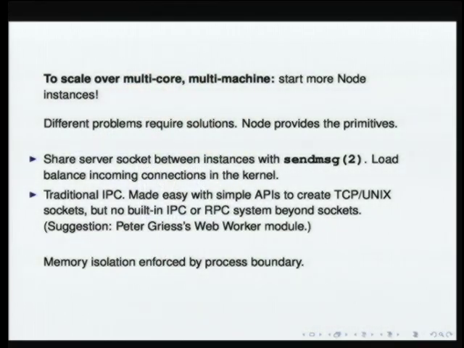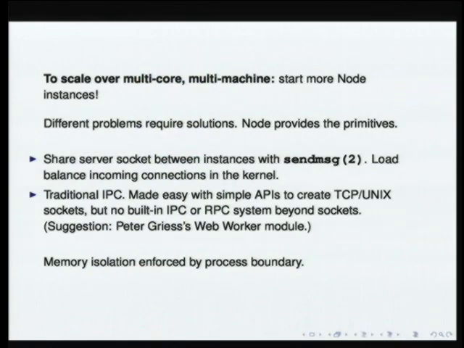Depending on the problem, different problems require different solutions. You might attack this in different ways. If you're a web server, you might want to load balance. Say you have 8 cores. You might want to spawn 8 node processes, start a server file descriptor, and just send that file descriptor to the other processes. Node provides this primitive. It's an age-old Unix trick. And then each of these processes can simply accept connections into their own world. This is a fine way to scale.